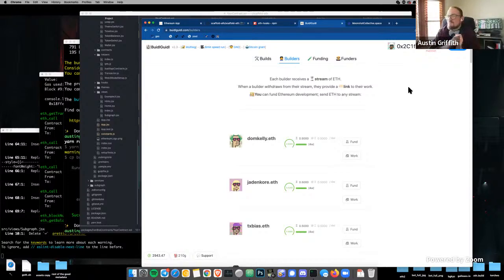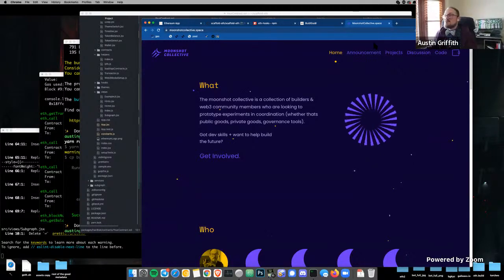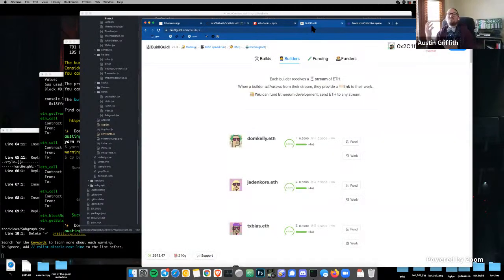Post that repo back. I'll YOLO some ETH to you. And we create this kind of like nice cycle of development. And then kind of stepping up from that is the Moonshot Collective. Beyond Build Guild, we have the Moonshot, which is focused on DAO tooling and prototyping. So as builders kind of look at these things, they could get scooped up into Moonshot or other orgs in the space that are looking to build these things.